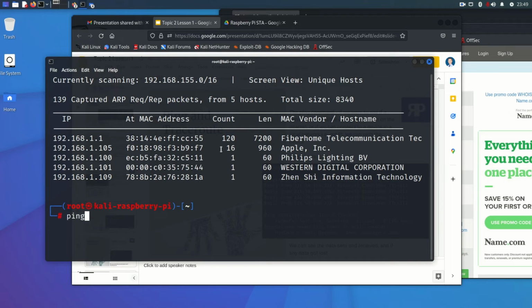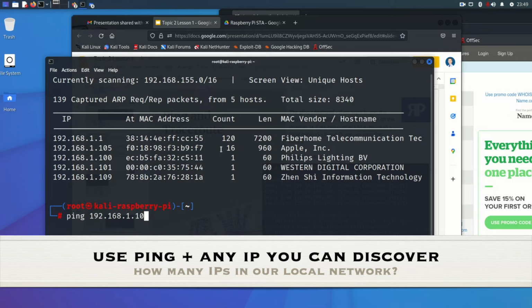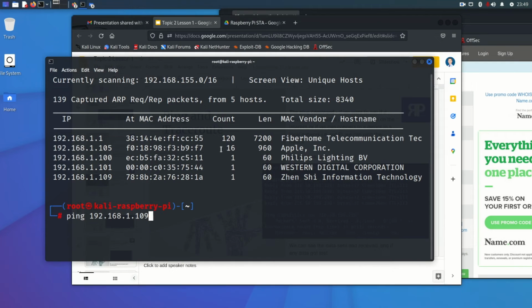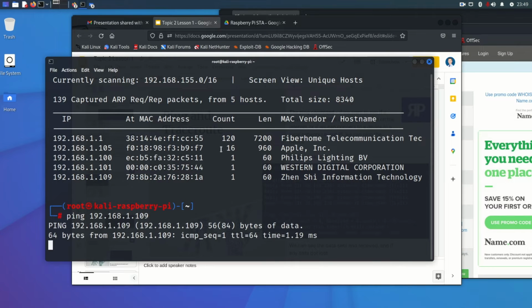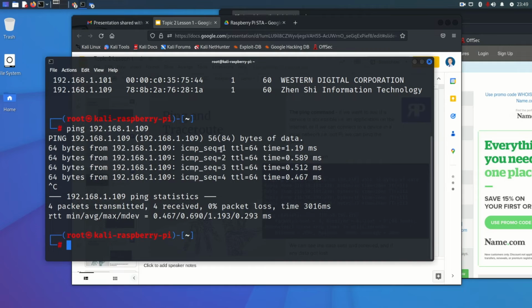So I could type in ping 192.168.1.109, and it's going to allow me to see if I can ping the device or access the device from my Raspberry Pi. And we can see that the ping is successful and 4 packets of data were transmitted and also received. Now, what we want to do to begin with today is look at a command which is called nmap.